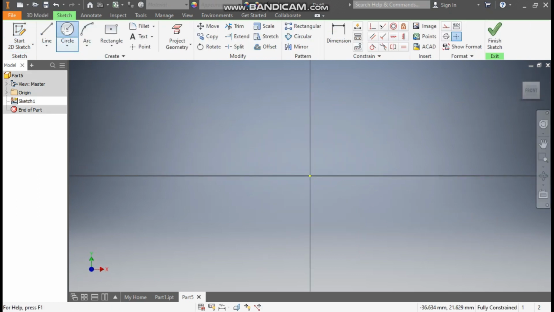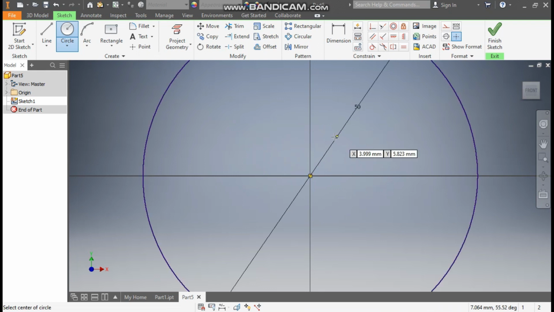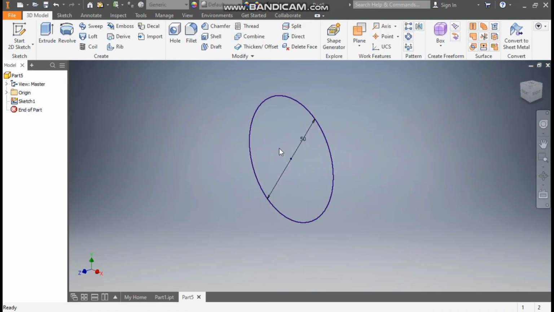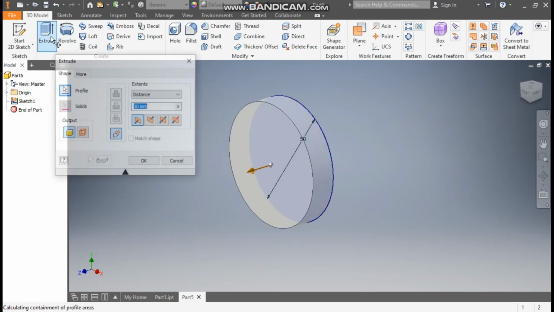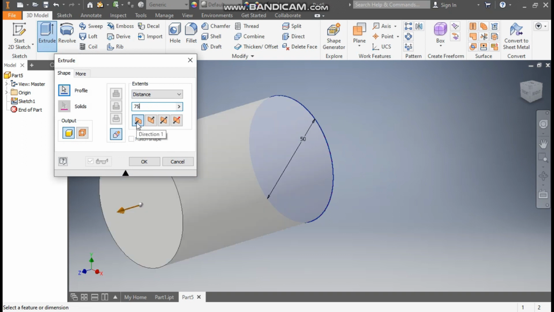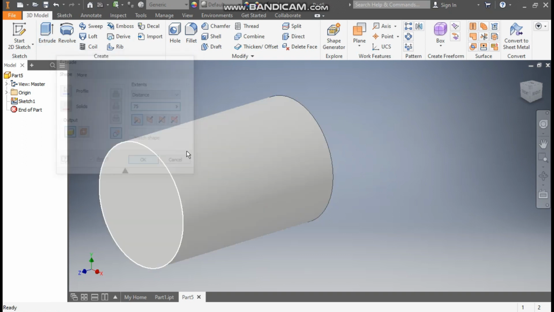Take the circle command. Select the center point. Make here a circle of diameter 50. Enter. Zoom out. Now finish sketch. Here take the extrude command and take here extrude of 75 mm. This will be a single direction extrude and press OK.